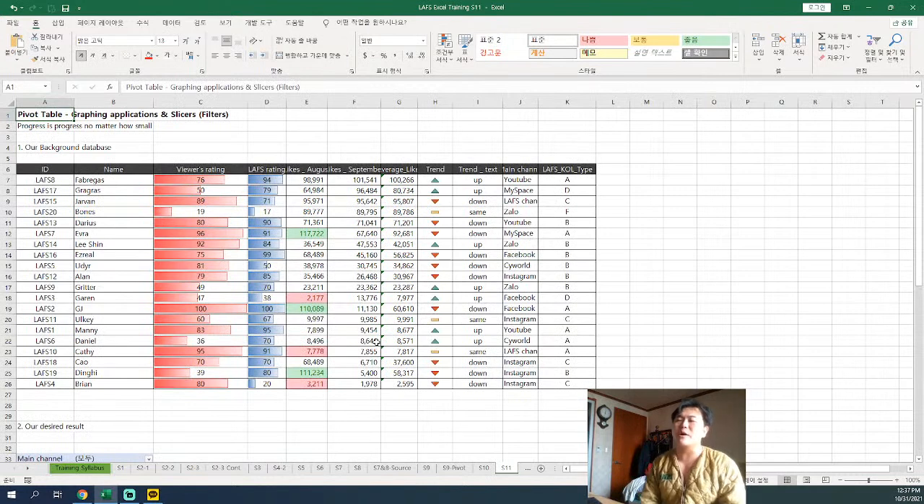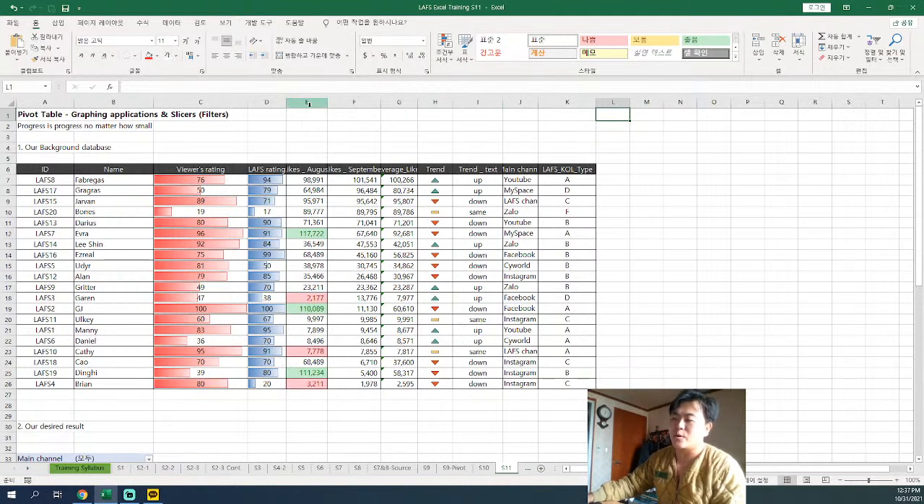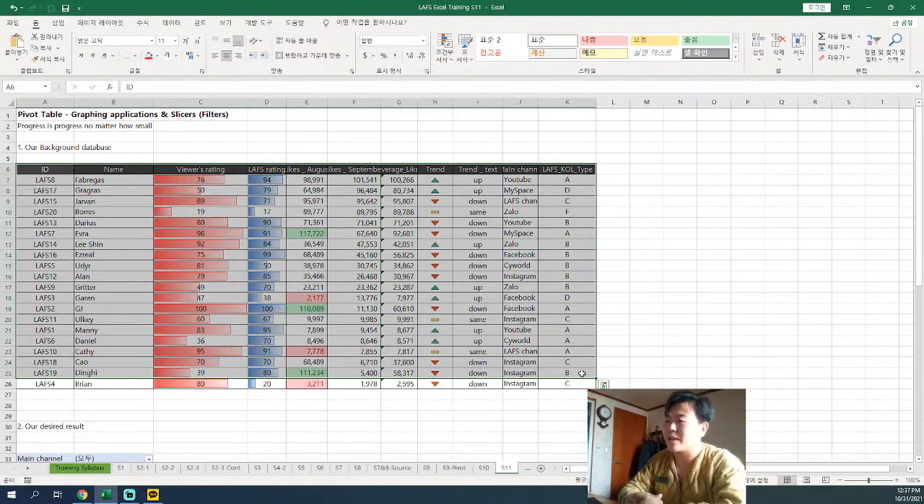Okay, so here we are: pivot table, graphing applications, and slicers. Notice that I call them not filters, but slicers. This is something I also didn't know before, but when you are graphing something, the filter for the graph is called a slicer, whereas the filter for the tables are filters. I'm going to explain a little more.